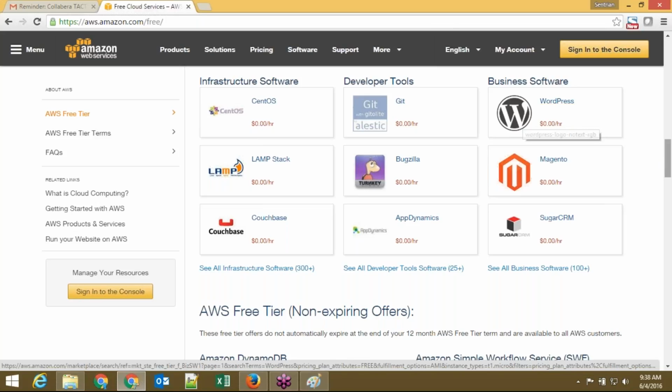So just Magento, it's an e-commerce open source application like Flipkart or Snapdeal. And you have Couchbase, AppDynamics, Sugar CRM. CRM means customer relationship management. So these are all the different services, and you can see here 0 per hour means these are all free for you. You can use CentOS for free, you can use Git for free, you can use WordPress for free, you can use Magento for free.